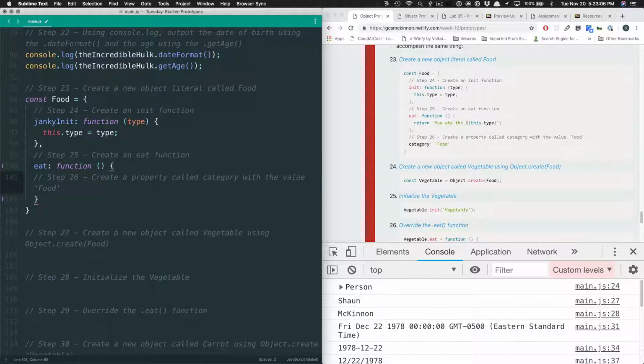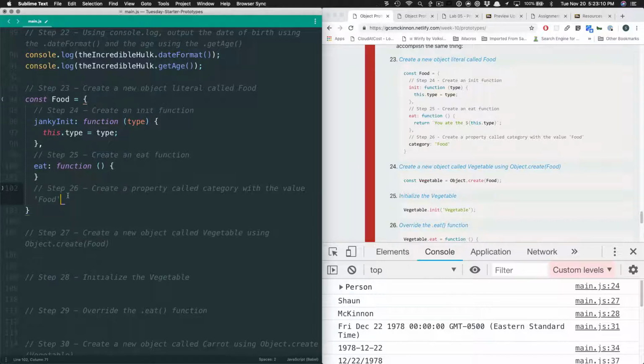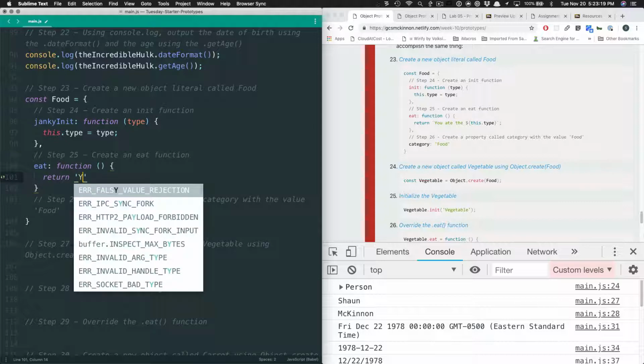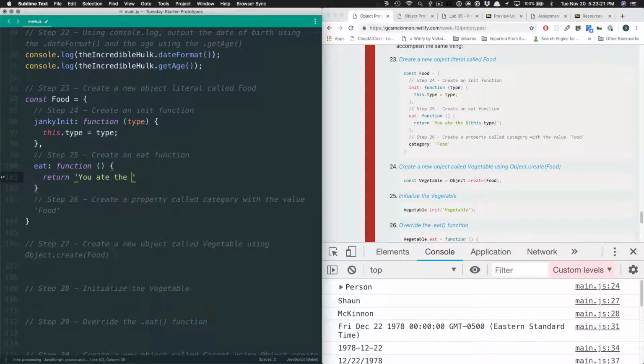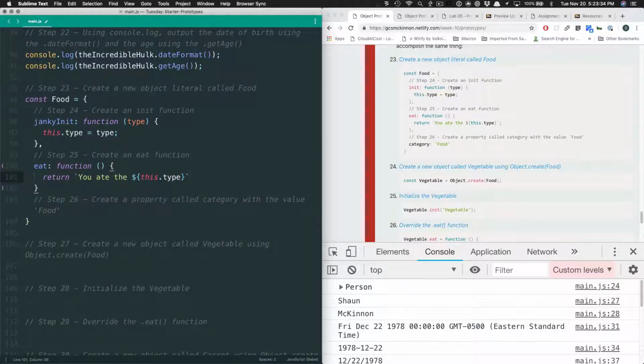Oh, why did I do that? I'm being totally stupid here. One second. Fixed. There, it's fixed. All right, so init. No, eat function. So we're going to return 'you ate the' with backticks, not single quotes, and in the end, this.type.